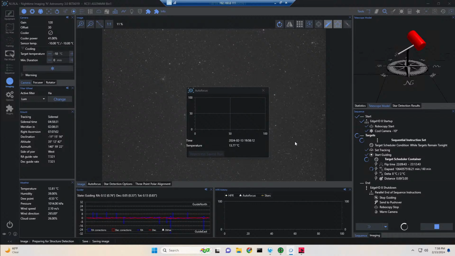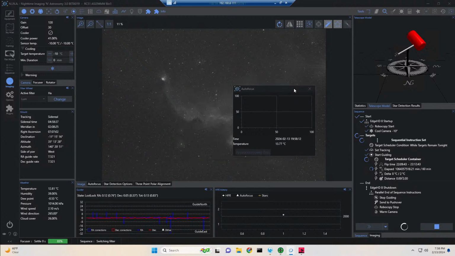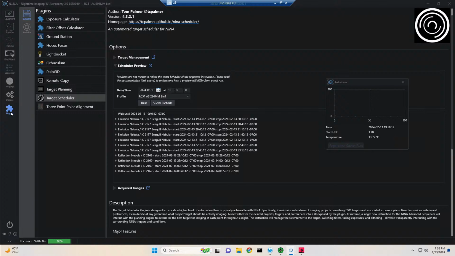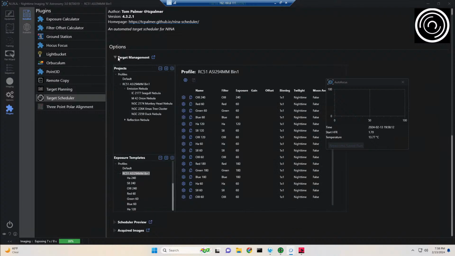But let me, okay, it's going to do an autofocus, and that's okay. And then, so there's the first HA exposure of 240 seconds of the Seagull Nebula, and we'll let the autofocus run, and then let's go in. So let's go into target management. So let's go back up to Seagull.